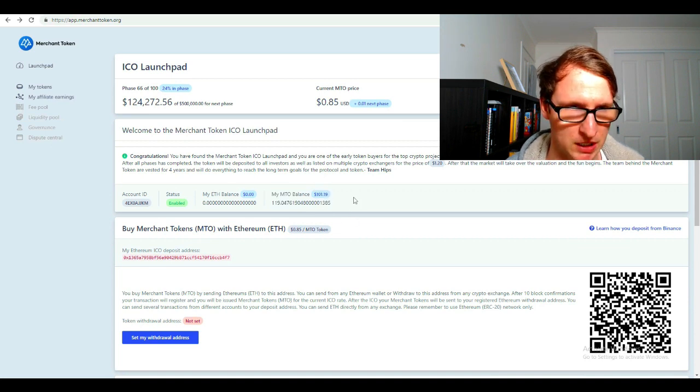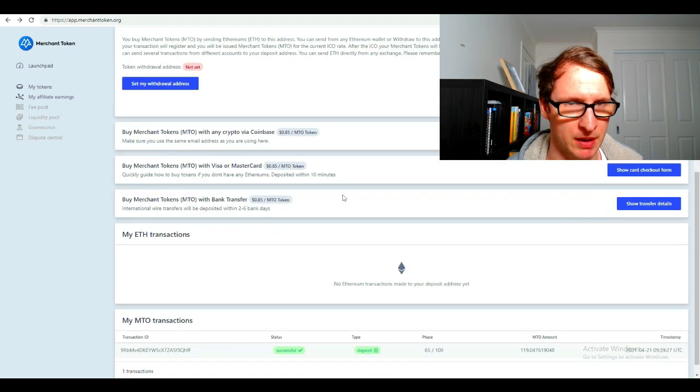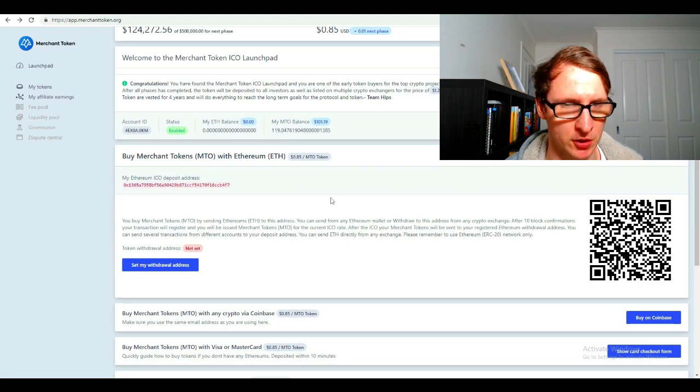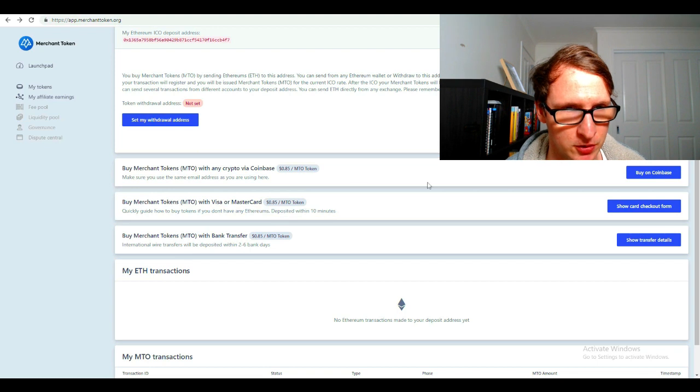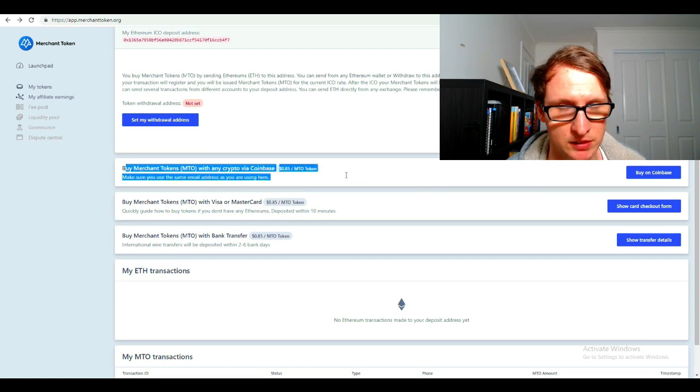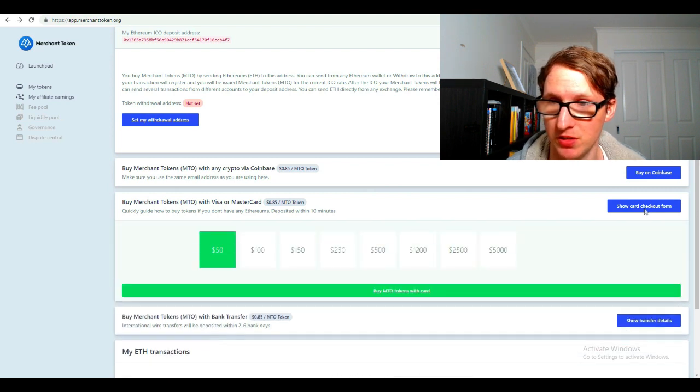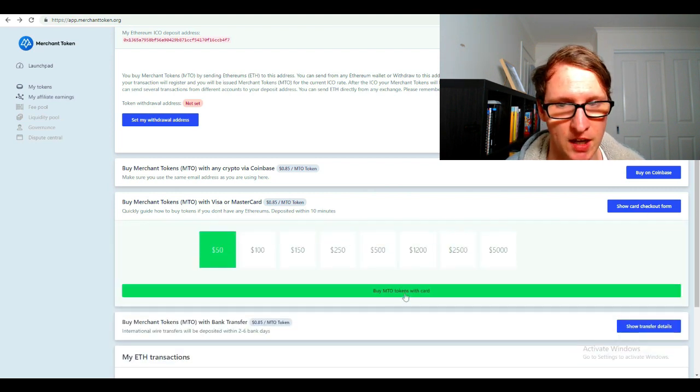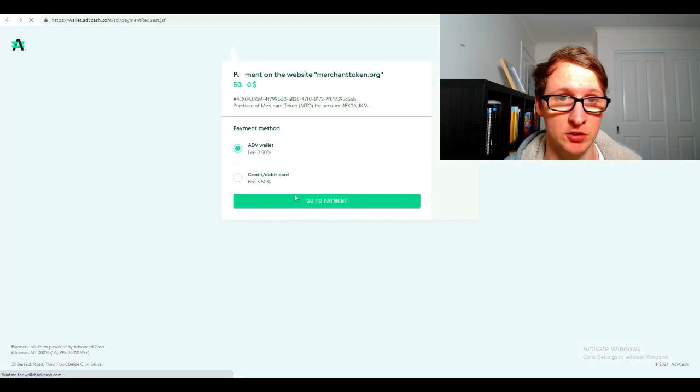So that's pretty much all it takes to get some MTO, Merchant Token. That's the first method that you can use: sending cryptocurrency directly to the token with Coinbase. Now the next method is you can use your standard credit card, debit card, Visa card, whatever, and you just click here, and I'll show you really quickly.